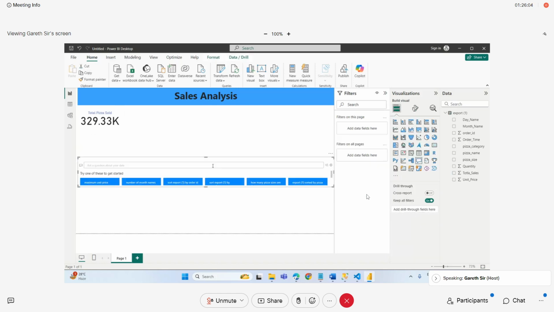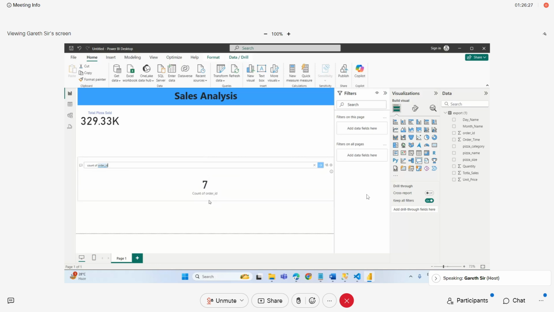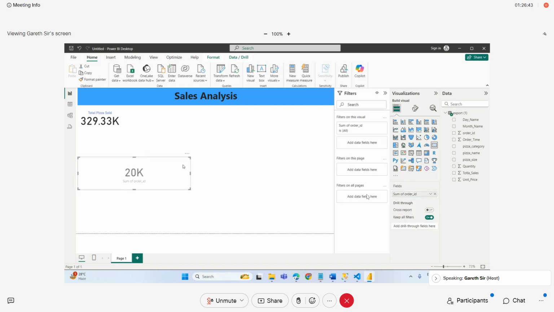Now what else, total orders. You can say count of order ID. Count of order ID is saying 7, not sure, count of order ID cannot be this much. I'll say sum of order IDs, let us see. Yeah, this is realistic, 20,000. So just click here.